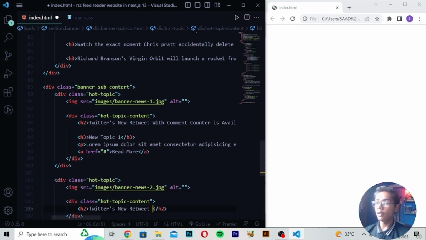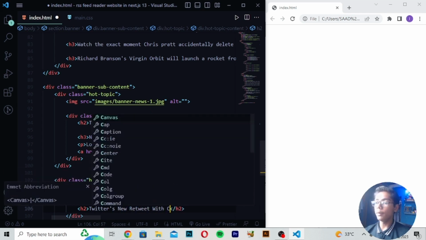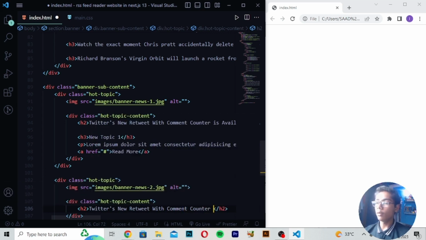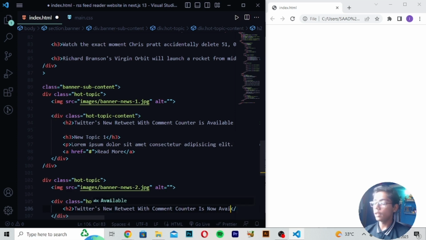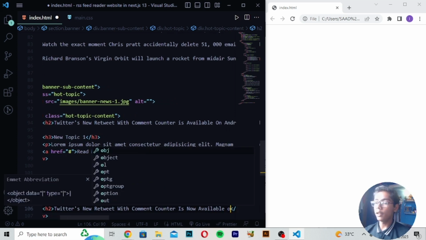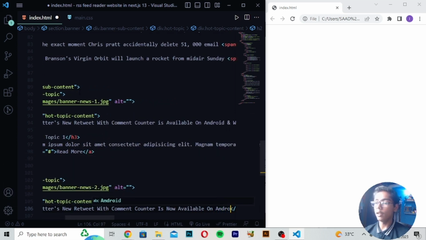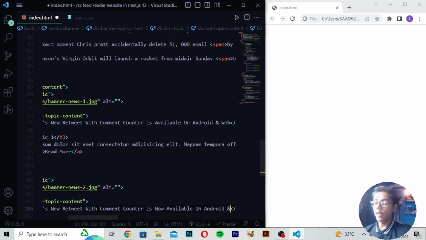So here I will be now writing this. Then I will be writing with comment. Then when you have written this, I will be writing with comment counter is now. So here I will be writing is now. Then I will be writing here like this available, and here you have to write on Android. So here I will be writing on Android and web like this.